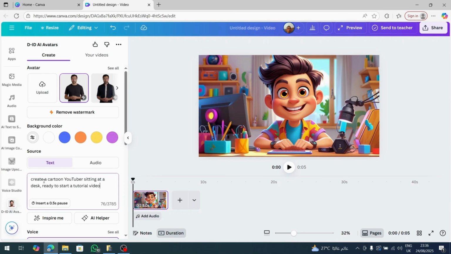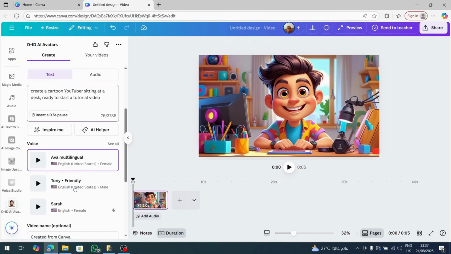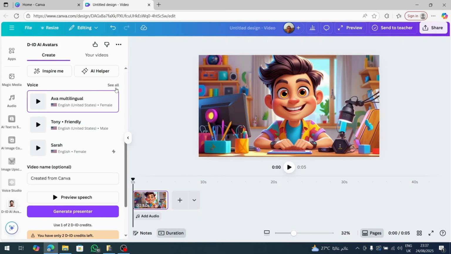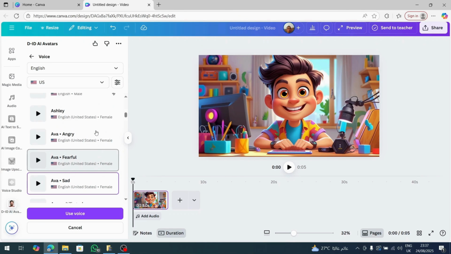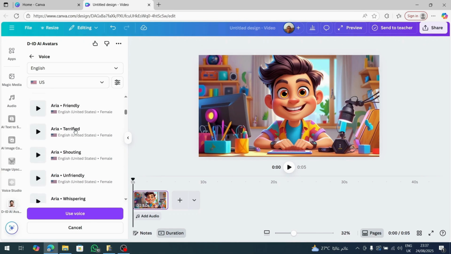Now I need to pick a voice. You can explore different voices and accents. To hear them, just click here. And if you want to select one of them, just select it here and click use voice, and it will be selected. That's one option.